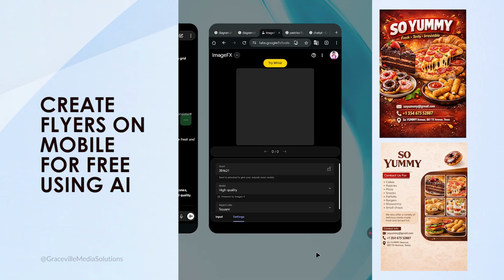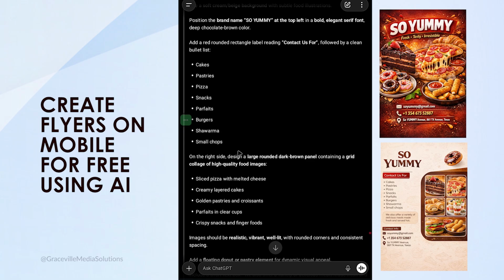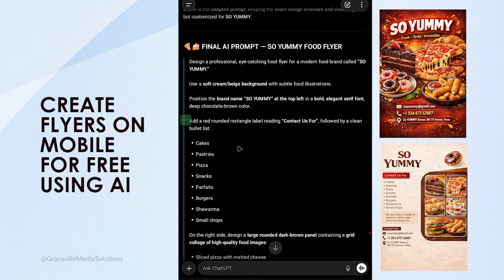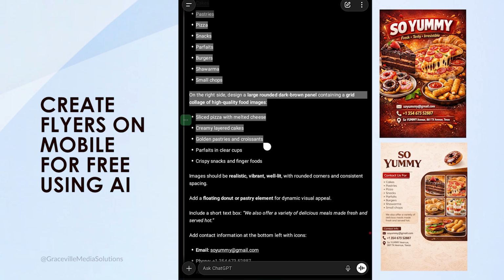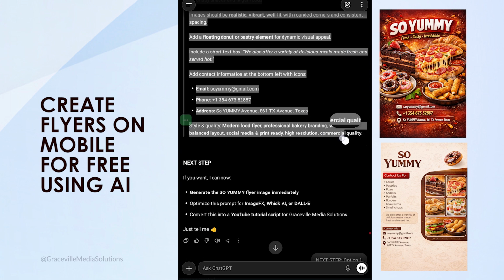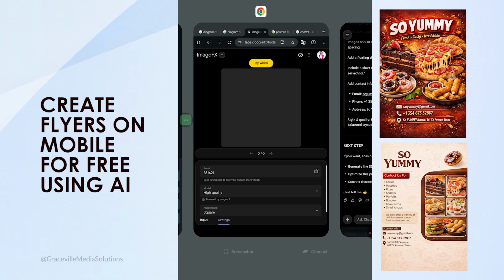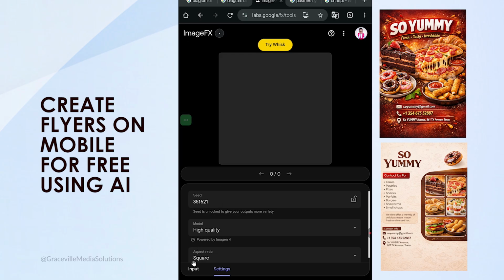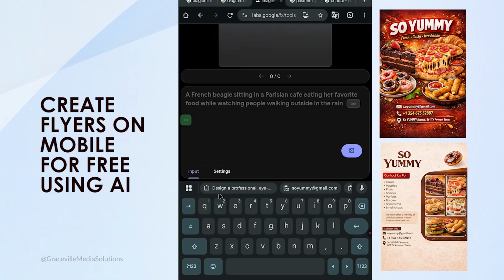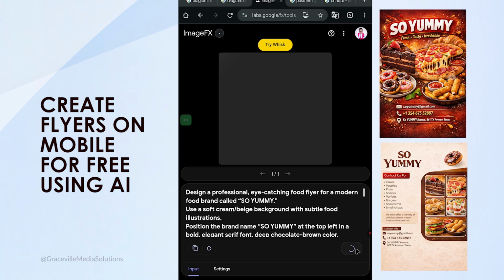So I'm going to go back to ChatGPT, right? And I'm going to copy the prompt. Now the prompt that ChatGPT just recreated, that's the last one. So I'm going to copy this. And okay, let's go. I'm going to copy the prompt. Yes, and I'm going to go to my ImageFX right here. Now come to where you have inputs. Right click and paste the prompt. Now click this button to generate your images.